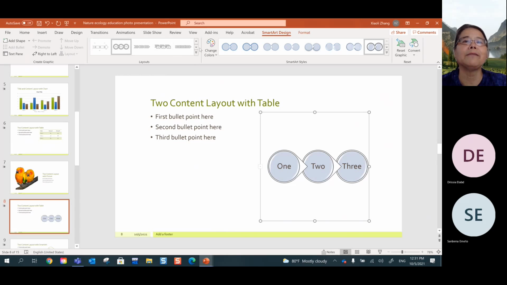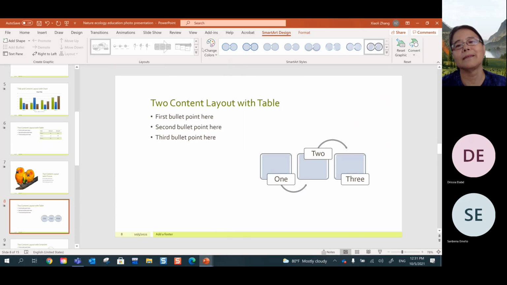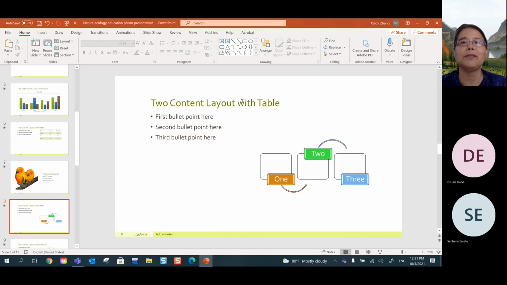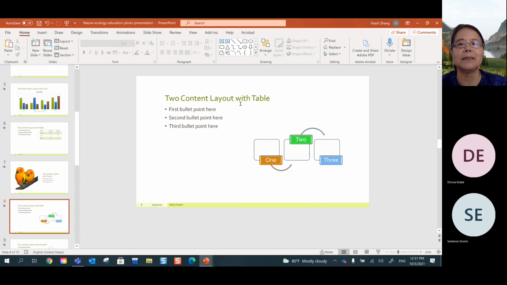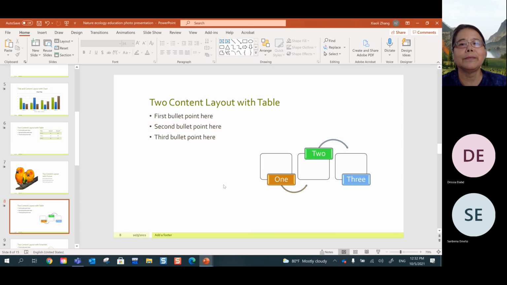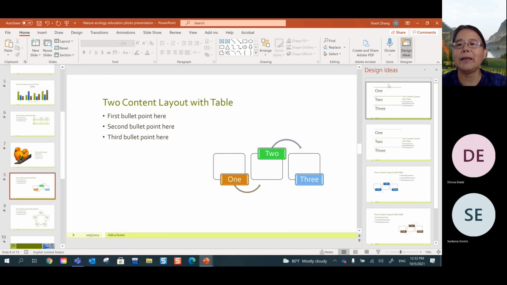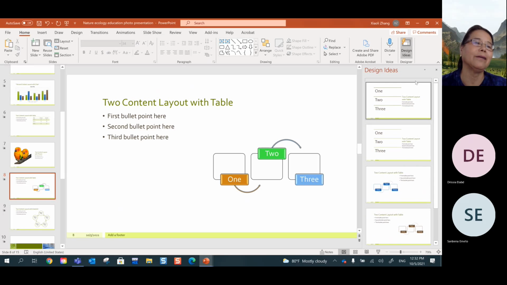Also if you don't want that one, you can change by going to the other. And you want to change the color and whatever you want to change. So that is how you can use SmartArt. When you're done with that one, you can also use the designer, which gives some different layout choices, so you can change.